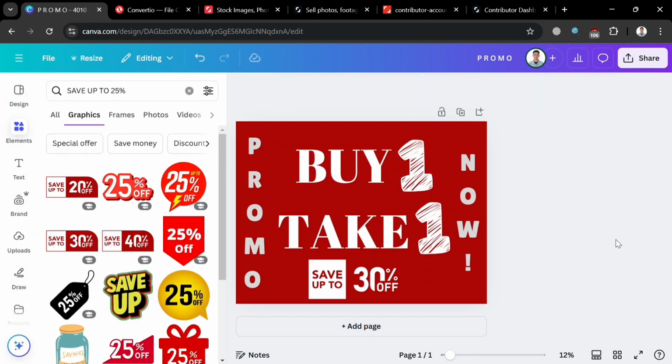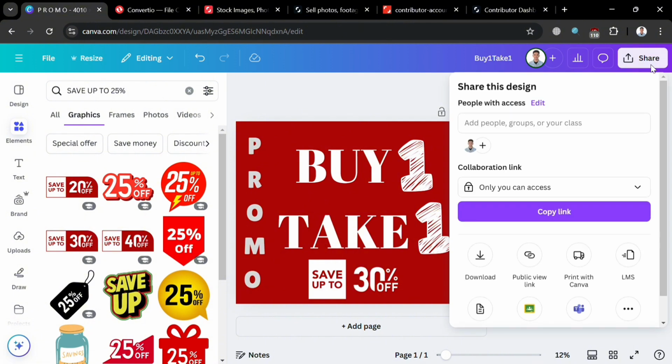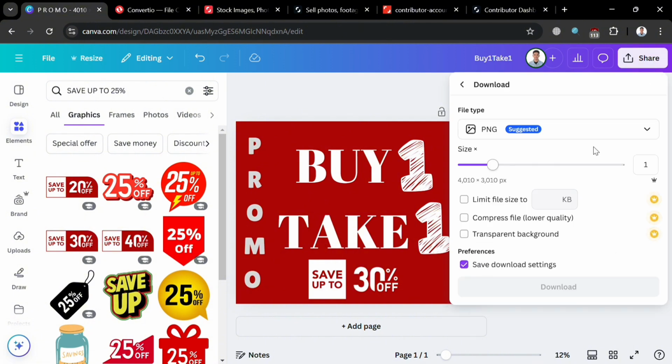And now to download this one, just click the share button on the top right corner. But before that, we can first enter here the name or the title of this graphic or banner that we just created. I'm going to enter here "buy one take one." And after that, just click the share button and click download to proceed.